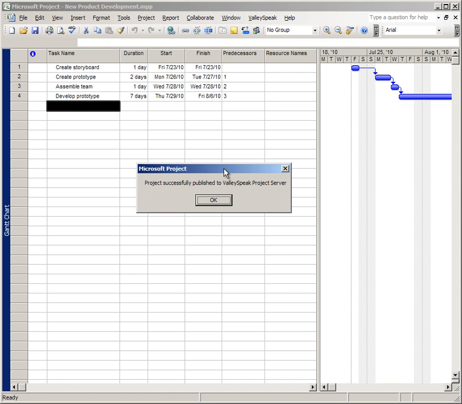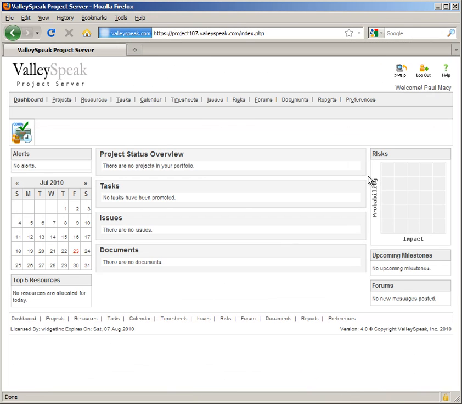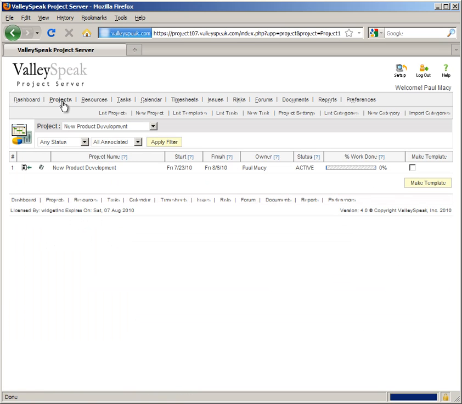Once the project has been published, Paul will get a pop-up informing him about this. Let's now switch back to the browser interface to see how the newly created project shows up there. As you can see, the project is now displayed in the dashboard as well as the Project tab.